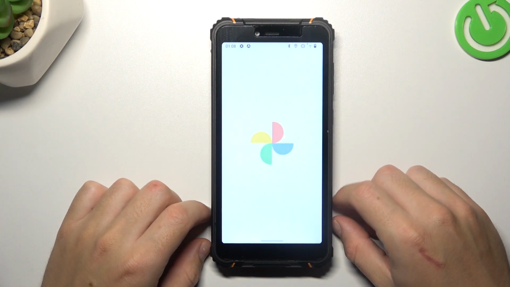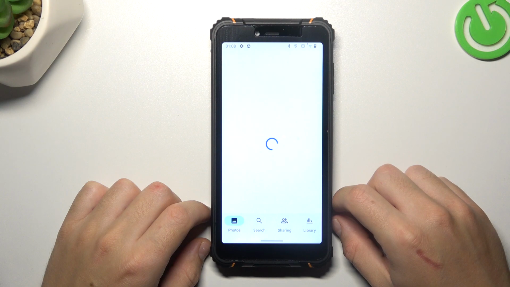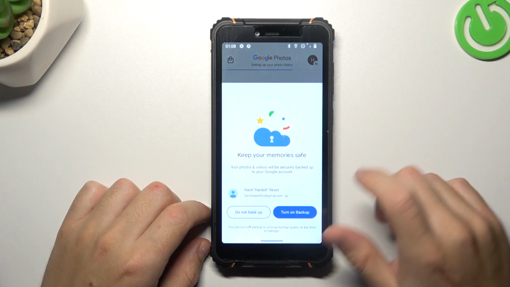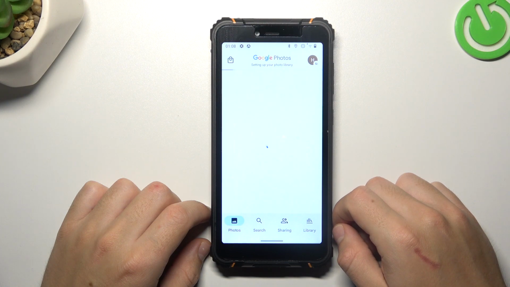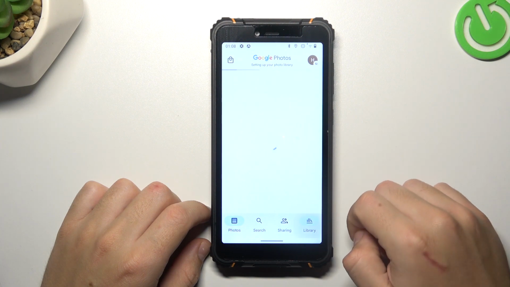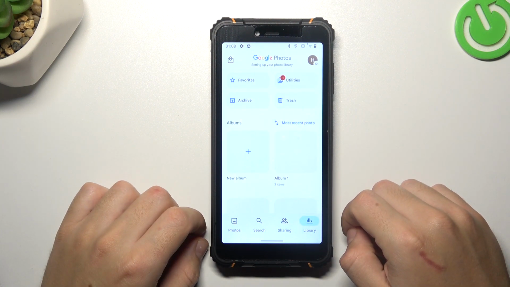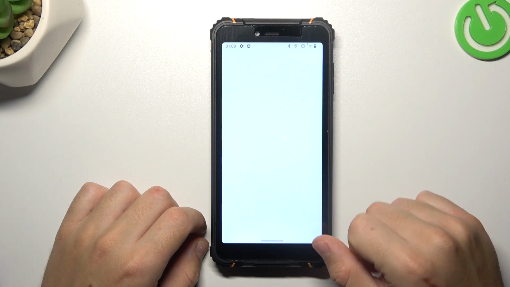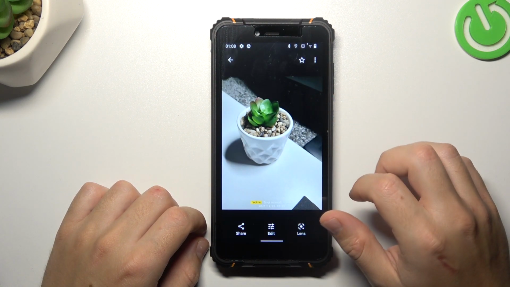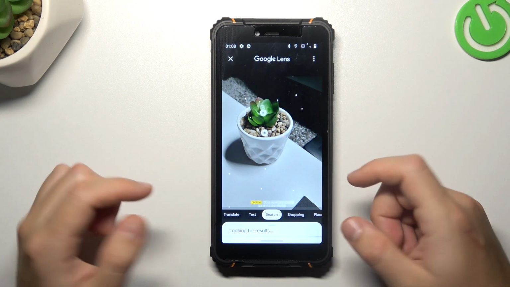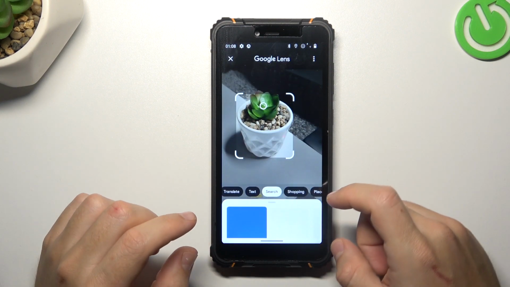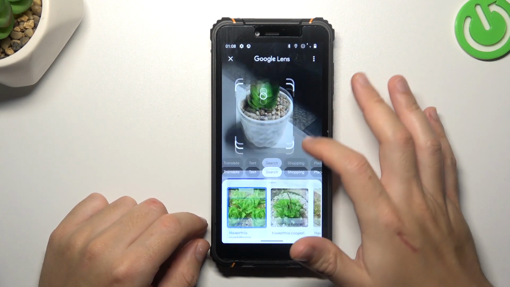In the first step, open the Google Photos app. And now just look for the photo that you want to search in Google. Like this one. Now click on the Google Lens icon and the whole process starts automatically, and we're looking for similar or the same objects in the Google Picture database.